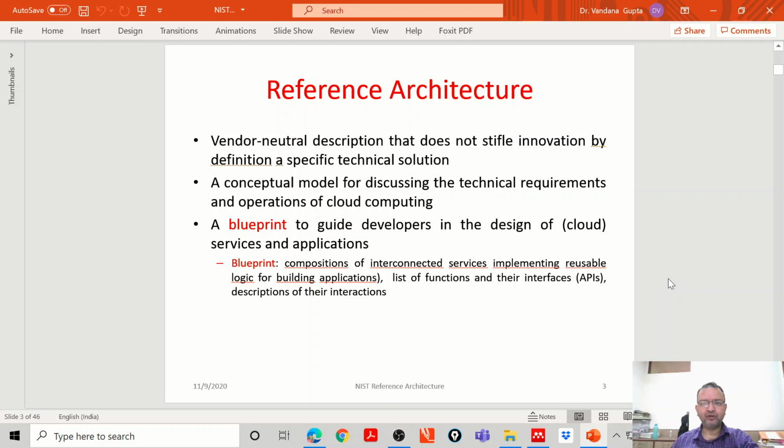It is a conceptual model which discusses the technical requirements and different operations of cloud computing. It acts as a blueprint which guides developers in the design of cloud computing services and different applications. So what does it mean by a blueprint? It is a composition of interconnected services implementing reusable logic for building applications, a list of different functions and their APIs, and a description of their interactions.